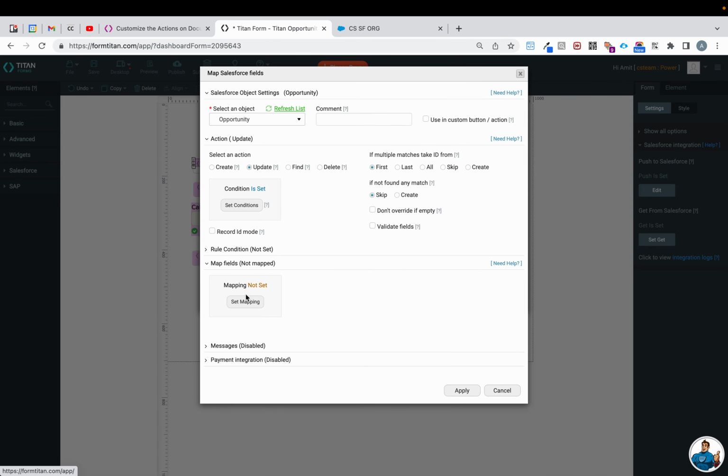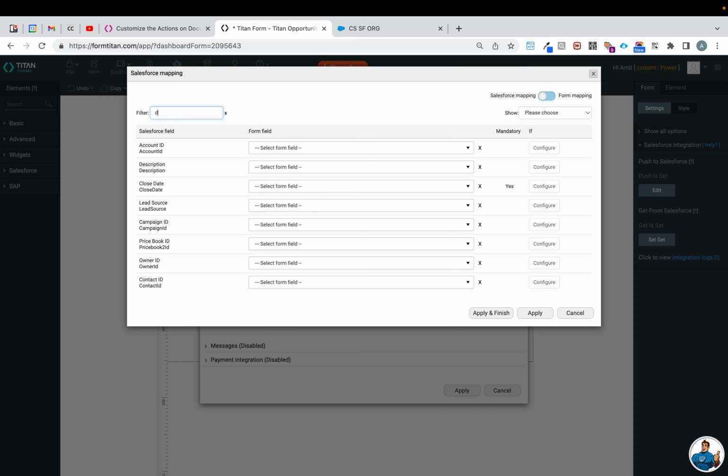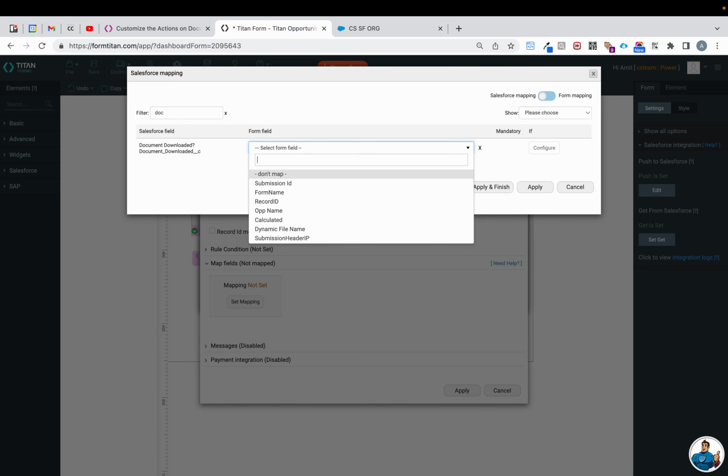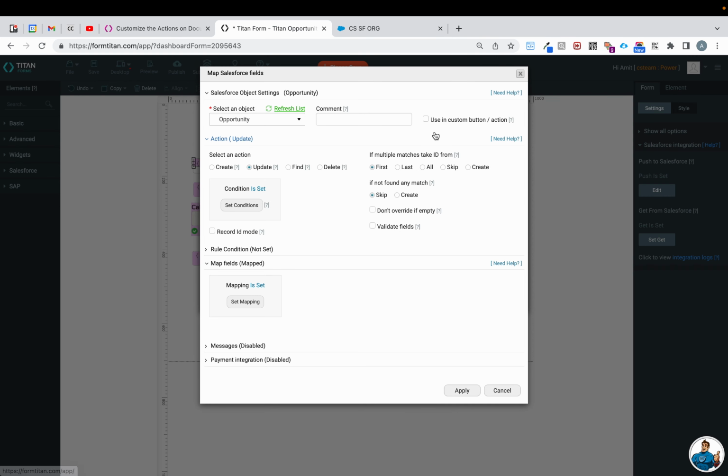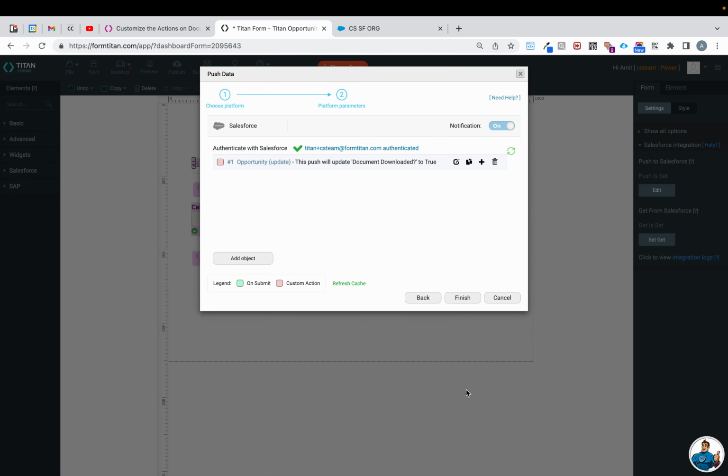Once this is done, I'm going to say go ahead and document downloaded. Set that to Boolean true, like this. And now the next thing you want to do, and this is really, really important: first add a comment, and second check this box here, using custom button action. So I'm going to say this push will update document downloaded to true, like this, and click apply.